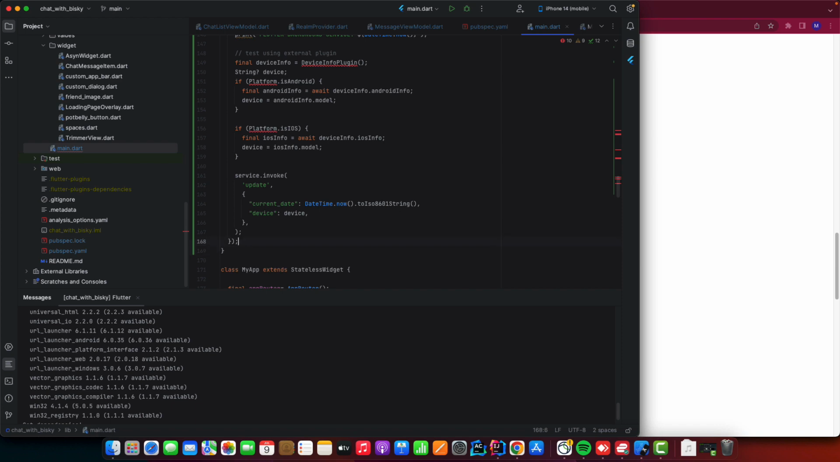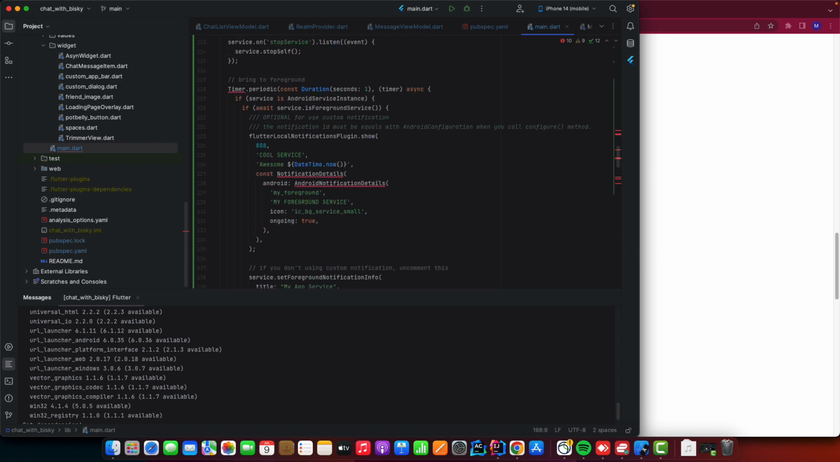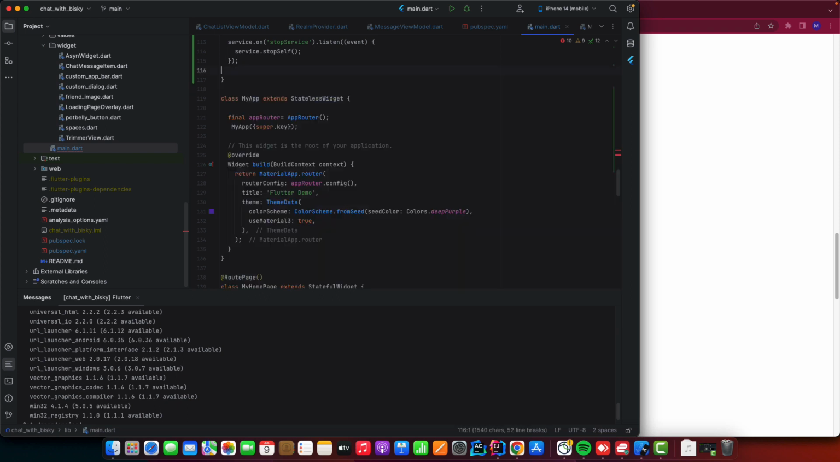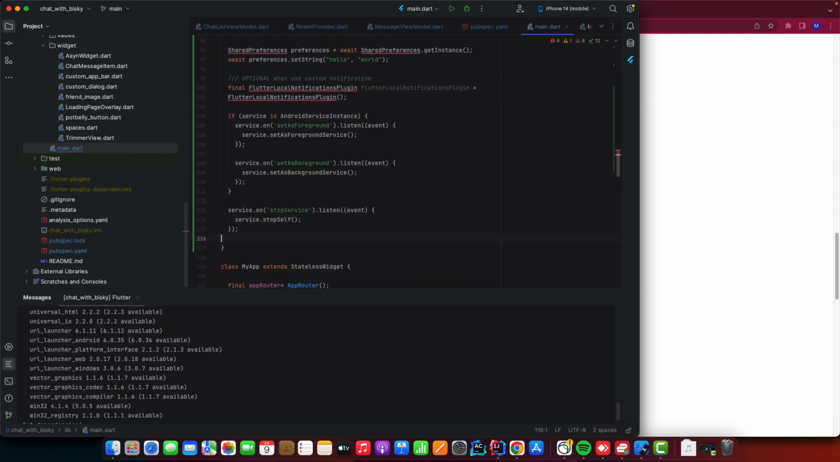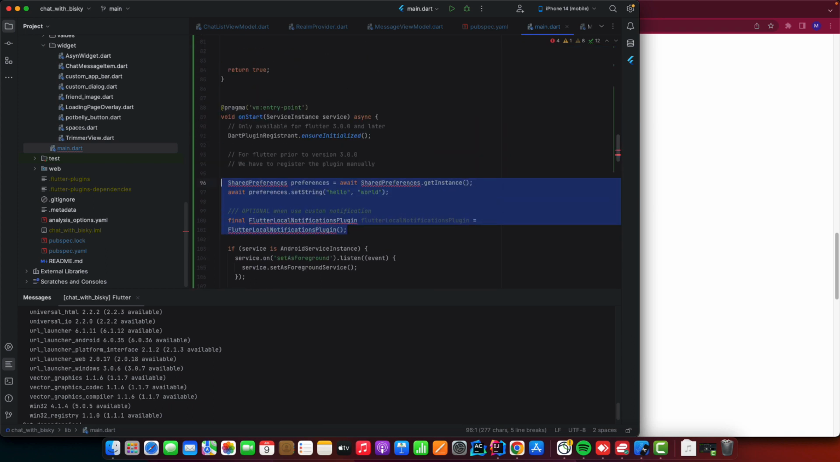So no need for this. Let's delete this timer. Bring to foreground. Let's remove this timer, and let's remove also this custom notification and preferences.